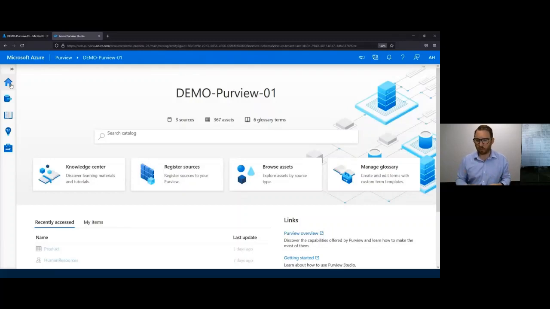And just for timing, I've got these as screenshots to really talk through it. This is the home screen of Purview. This is an administrative view, and you can log in and browse your assets. A business user can have access to this as well, and they'll see a slightly condensed view.